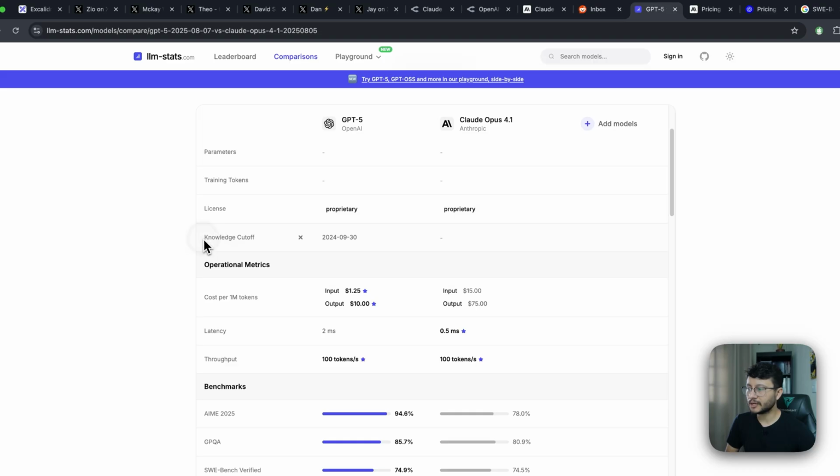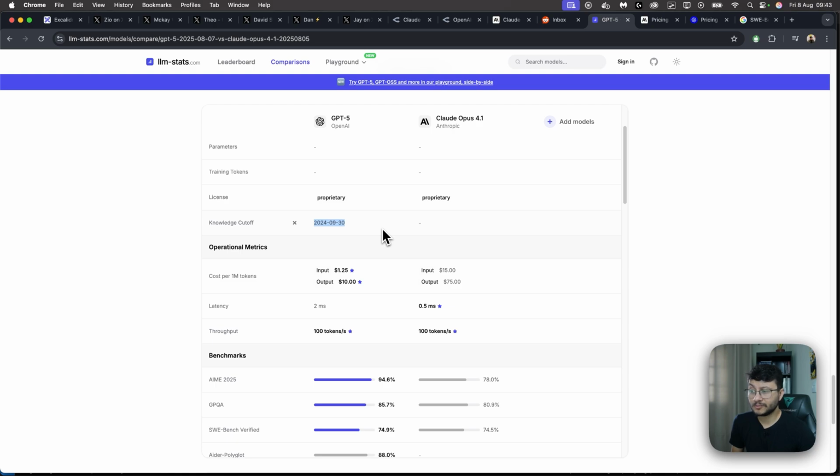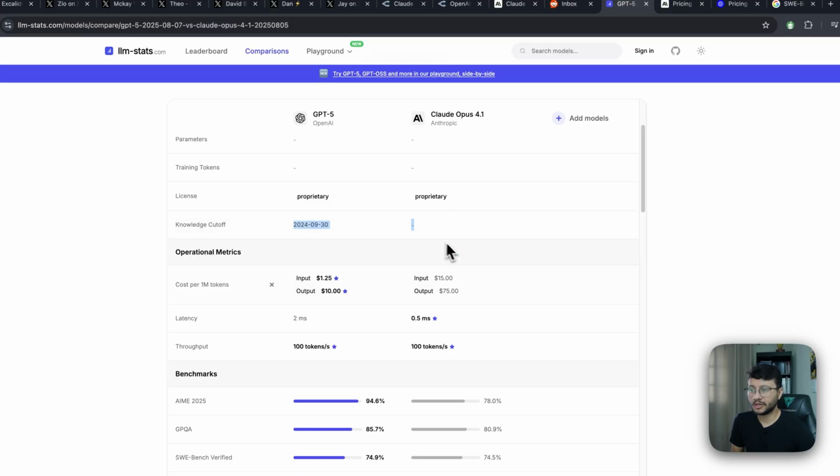Scrolling down to the knowledge cutoff, we only know that it was cut off for GPT-5 in 2024, which honestly, I was expecting 2025 at least, like the beginning of 2025, but I mean, that's okay. And we don't really know when the knowledge cutoff was for Claude Opus 4.1.